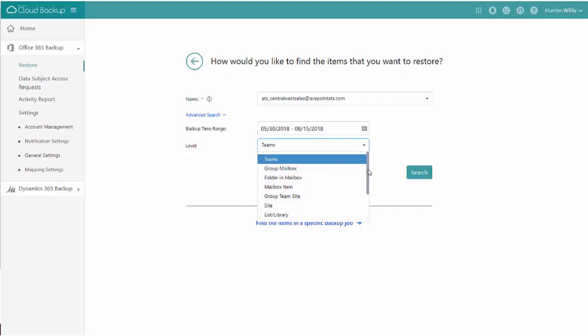If I'm looking for information in the mailbox, I can choose the group mailbox or the folder in the group mailbox, or I can choose to search for a specific mailbox item. As I scroll down, I can then look through the SharePoint information for the group or team. I can choose the team site for SharePoint, a subsite or another site within that team. I can choose one of the lists or libraries to search for.